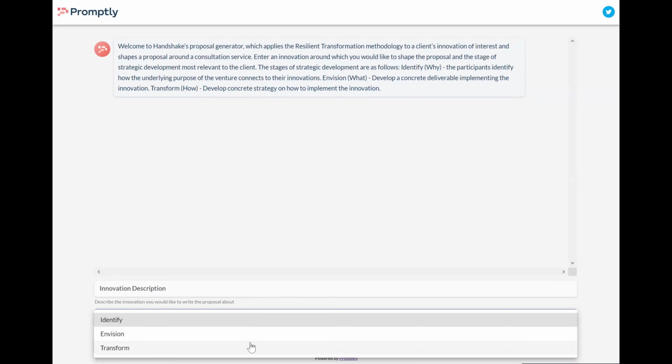So, for example, our innovation could be anything like flying saucers, and our strategic stage could be, let's say, envision. I'll talk a little more about what these stages are, but they're kind of irrelevant to the general flow of things. As you can see, it writes us a fully fledged proposal, and it has an introductory paragraph talking about what the innovation is itself. Of course, this is a fictional one, so it's just doing its best to imagine what this could be, kind of threw it a curveball there.